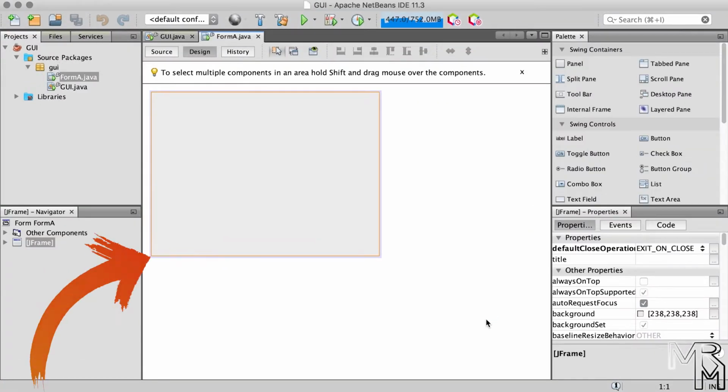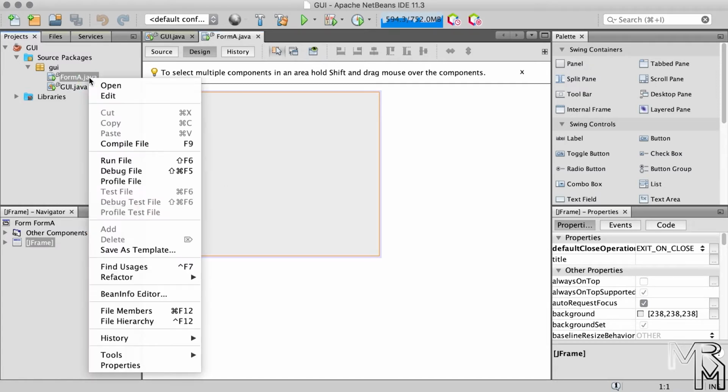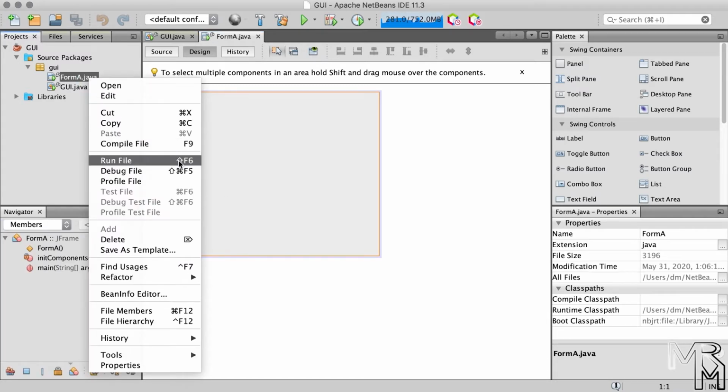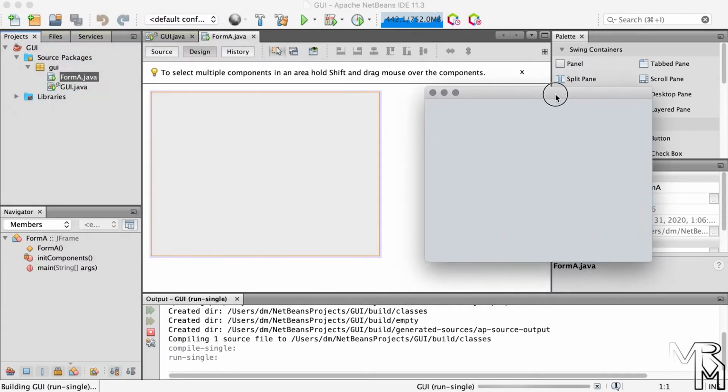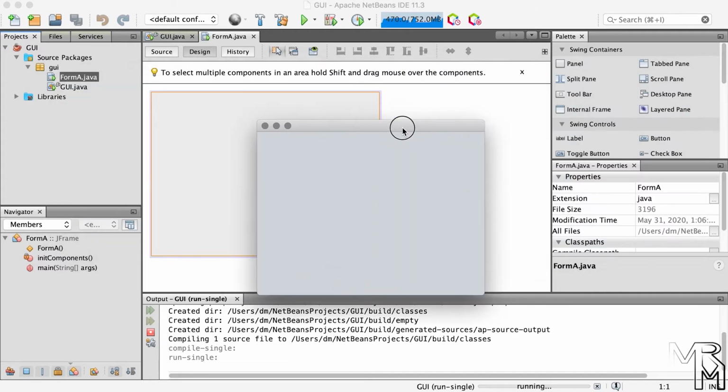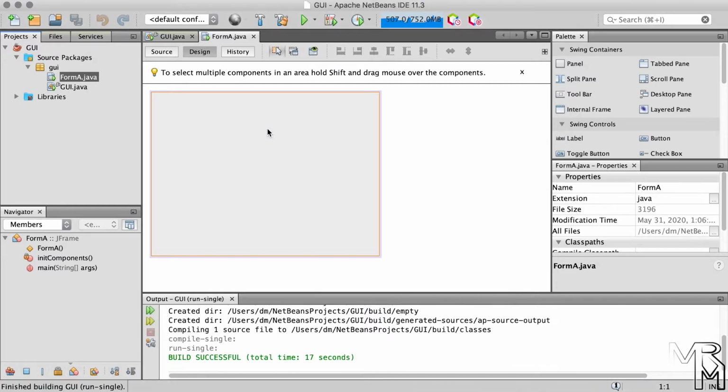You should be able to see this gray rectangle. This is the form that we will be working with. To give you a better idea of what a form is, let's run this file by right-clicking on it and choosing Run File. And this is what you should be able to see. Just like with most apps, you can move this window on the screen, close it, and minimize it. Let's close it for now as there isn't much else to do with this blank form.